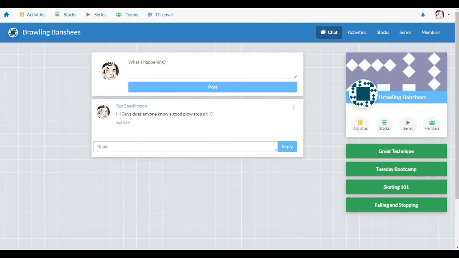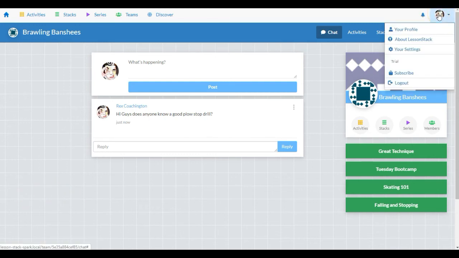plans. Okay, so that's my teams area, and now I have Rex Coachington creating drills and skills and creating lesson plans that can be used by the whole league. What happens if you're in a larger league and you're going to need more than one space? Well, let's log out Rex Coachington and log back in with our admin account.